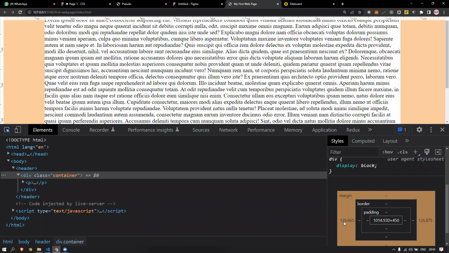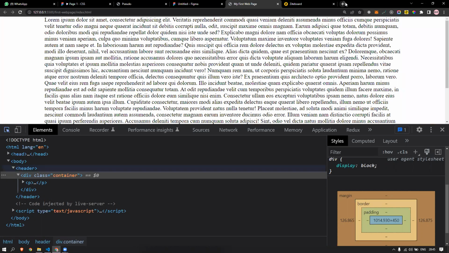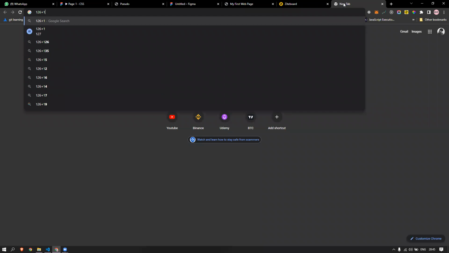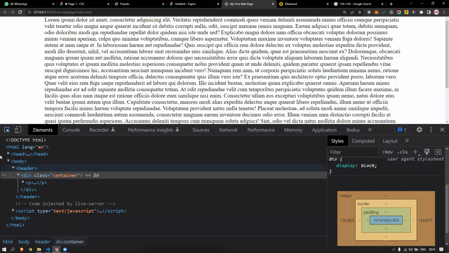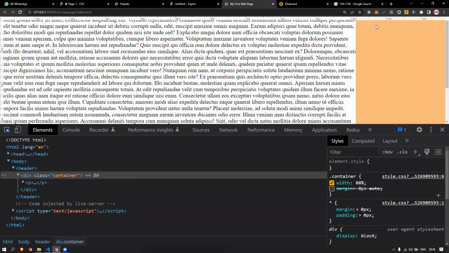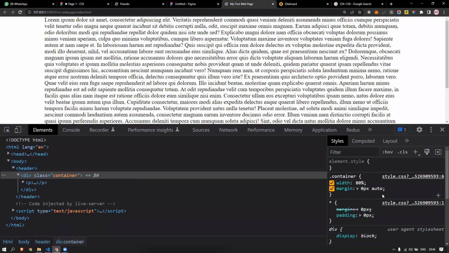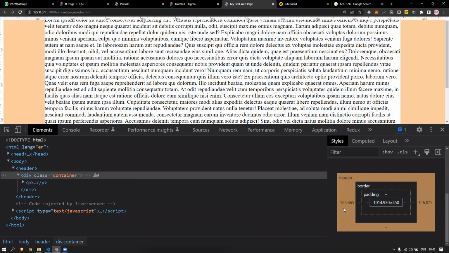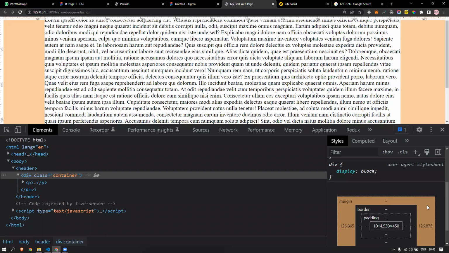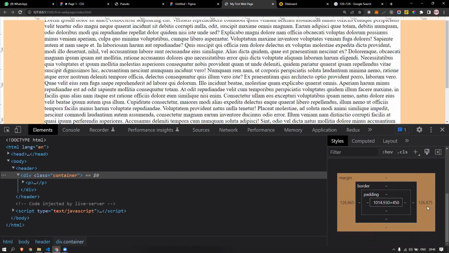126, 126. So the total of 126 plus 126 is 252. Now if I turn off the container margin, there is 252 of white space available on the right side. If I give the margin 0 pixels and auto, it is divided by 2. 126 came to the left, and 126 stays on the right side. This is how the margin works. You are going to create it this way in all of the upcoming websites. This is how we create a margin. You understand?